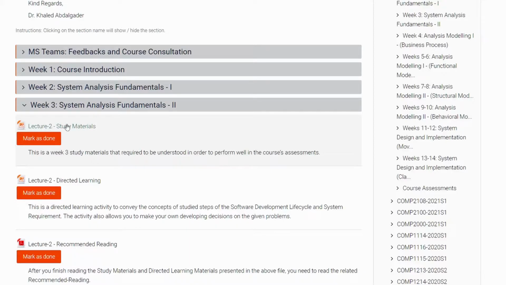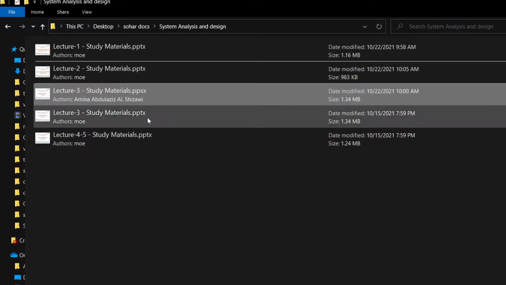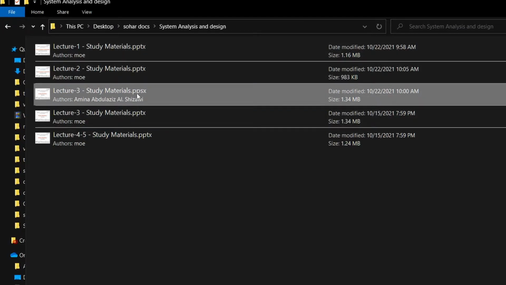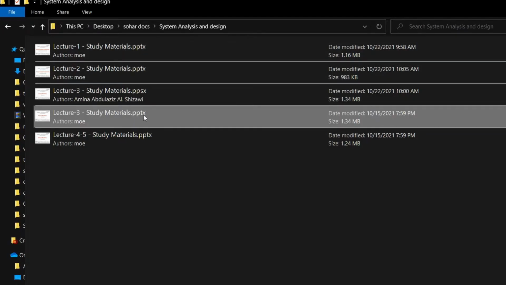In this video, I'm going to be giving you some tips on how to deal with the PowerPoint files in the university. Sometimes you will download a file and it will have two types of file extensions. So we have PPSX and then we have PPTX.